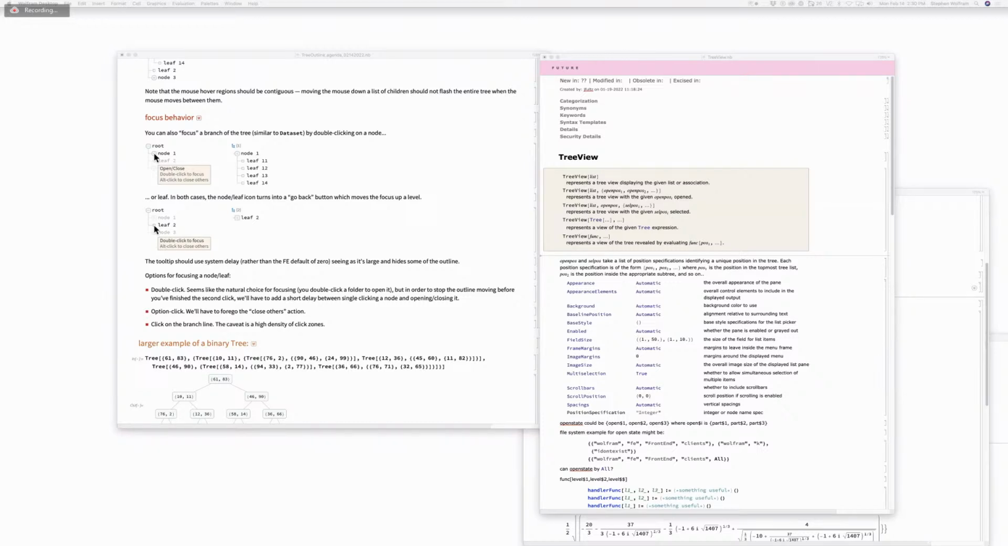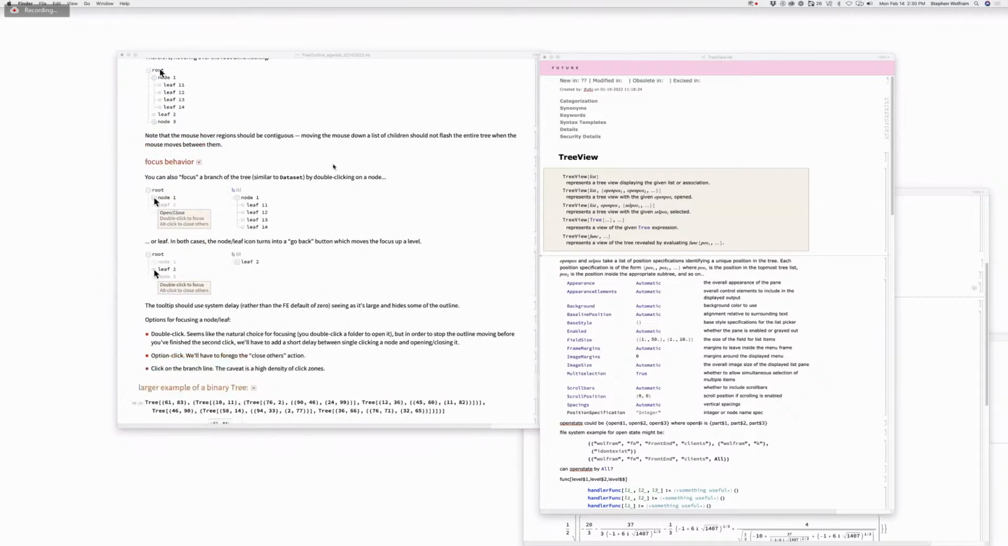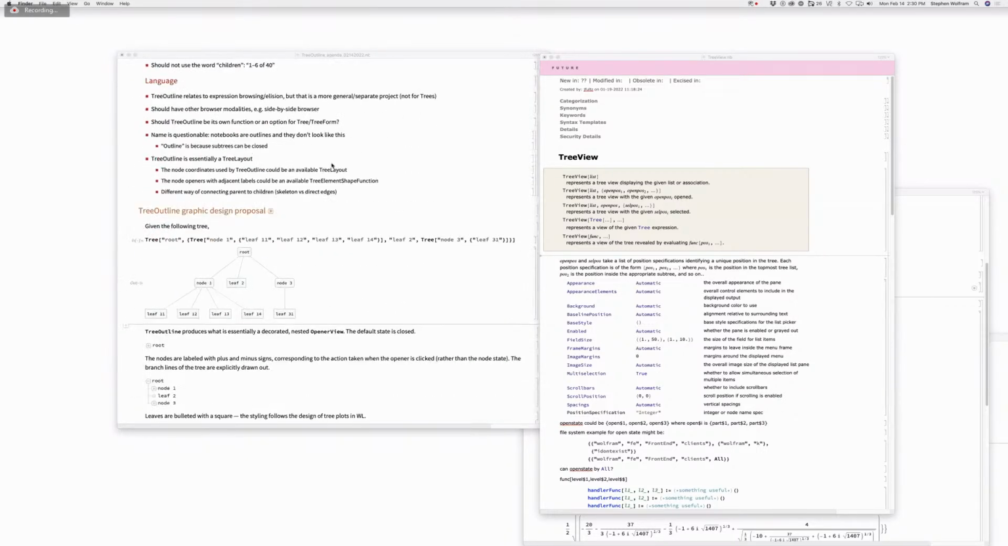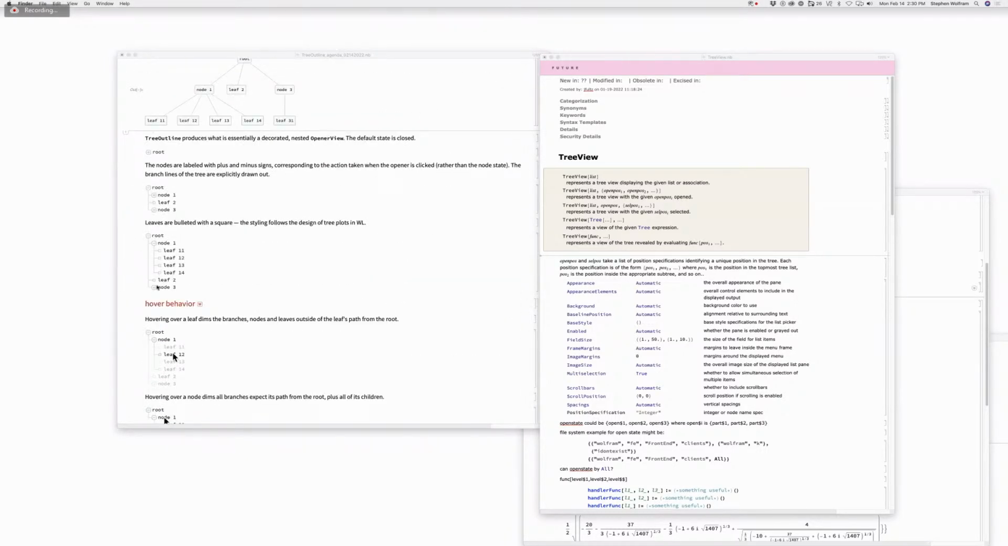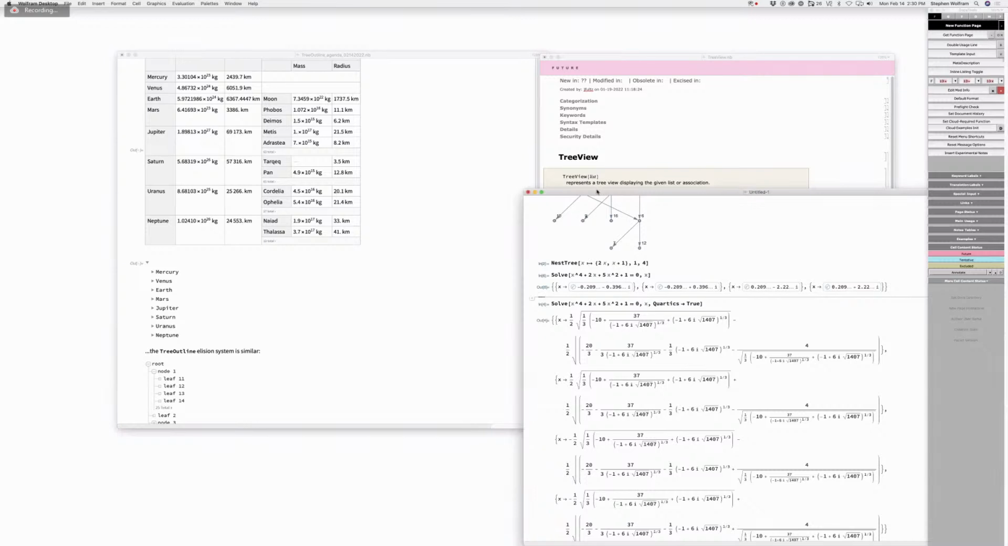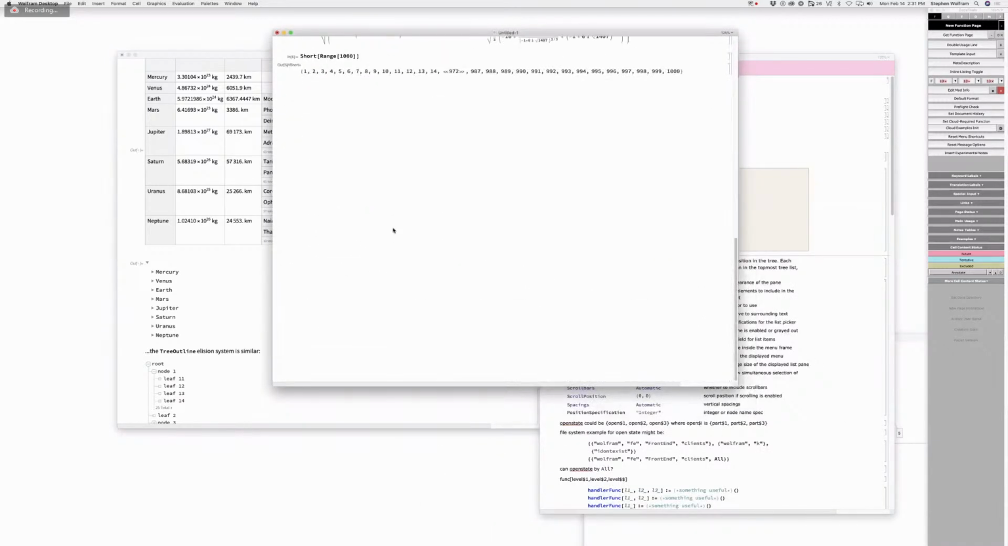Well, TreeOutline returns OpenerViews currently. What? TreeOutline. Wait a minute. This is TreeOutline. Is this an OpenerView? This is a new design where potentially it doesn't return OpenerViews anymore. So if I run it there, what you're seeing today, with just the triangles, Mercury, Venus, that's what you get currently.